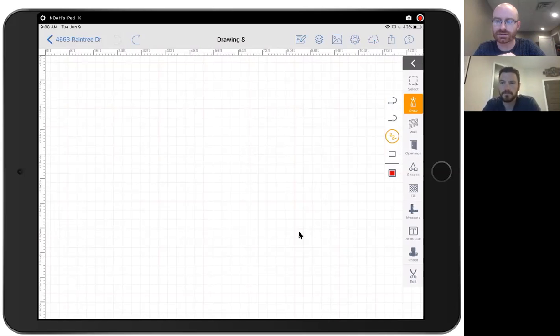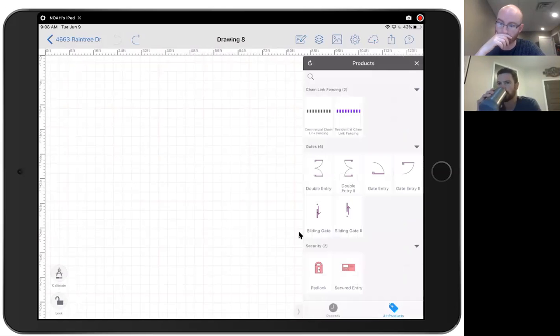So the big difference here between the iPhone and the iPad version for what you're going to be doing is that ArcSight on the iPad actually has this products menu over here to the right. And this is where you can build out what we call your product environment. This is how you draw in your scope of work. So Todd, for you, what that means is this is where you would select fencing, right? And then you would draw it out. And as you draw that fence, ArcSight is going to tally up how much of it you've drawn. Okay. So let's say I select this commercial chain link fencing right here.